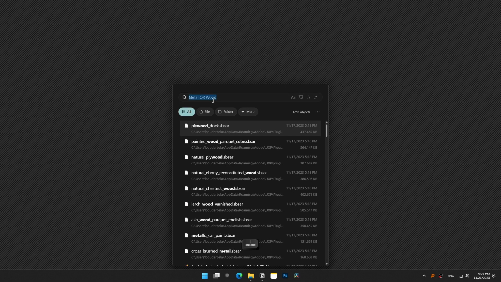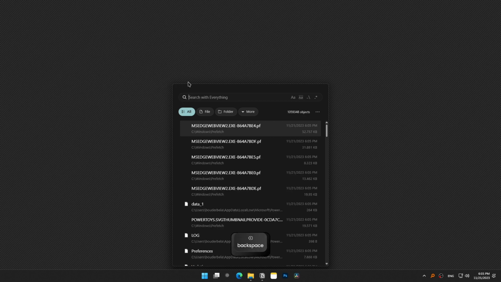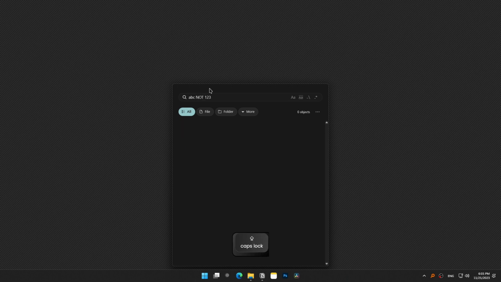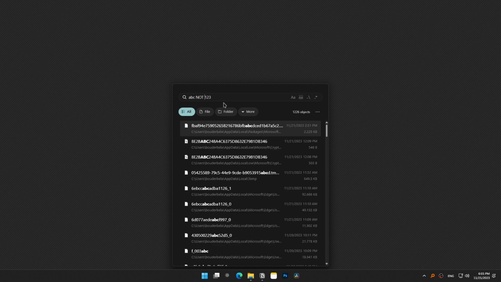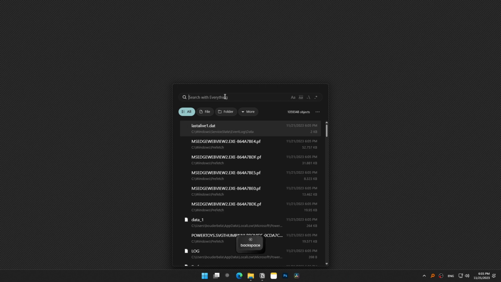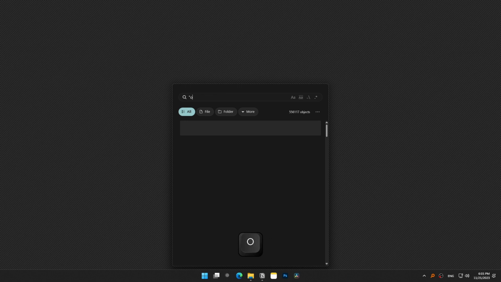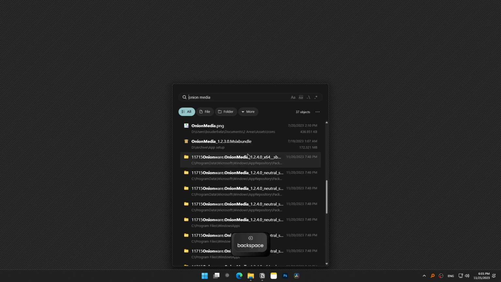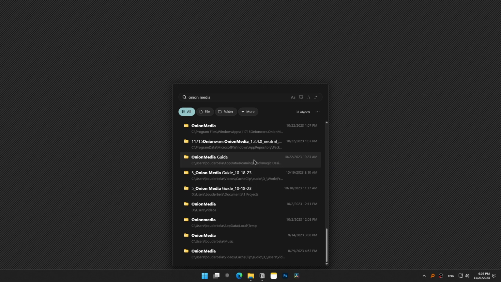Exclude something by adding an exclamation mark at the front. To search for ABC and not 123, type in ABC space exclamation mark 123. Include an exact phrase by using double quotes. Useful for searching file names with spaces. To search for files named onion media with a space in between, type this, double quotes, onion space media, double quotes. If I remove the double quotes, you can see that I get more results, including ones that don't have a space in between.